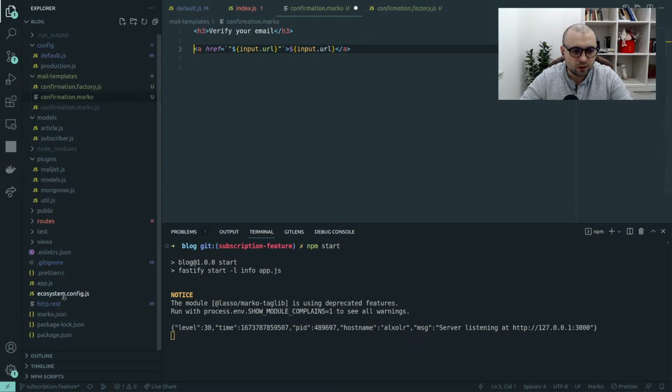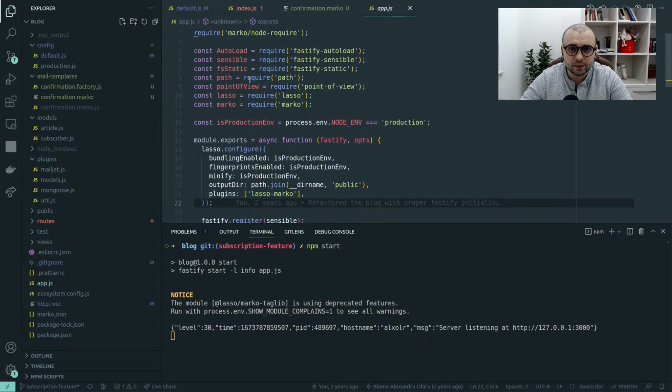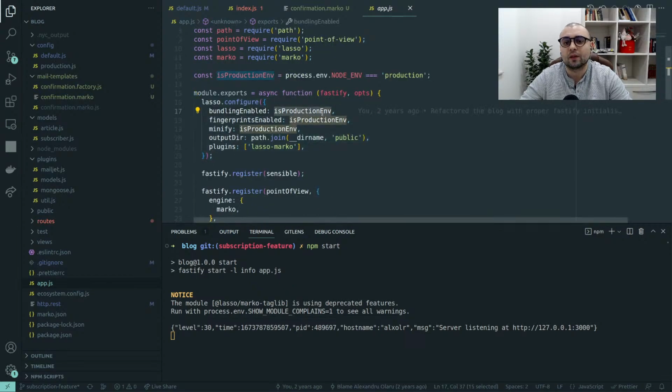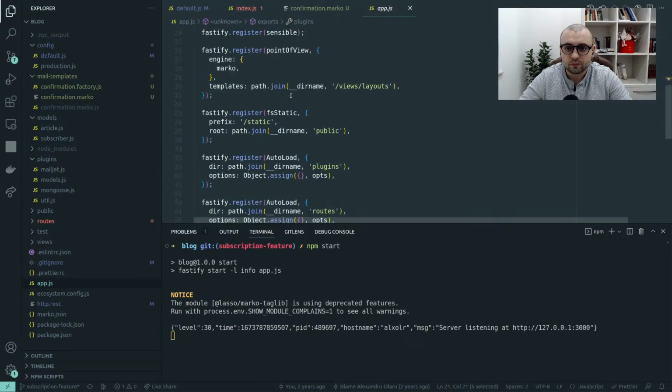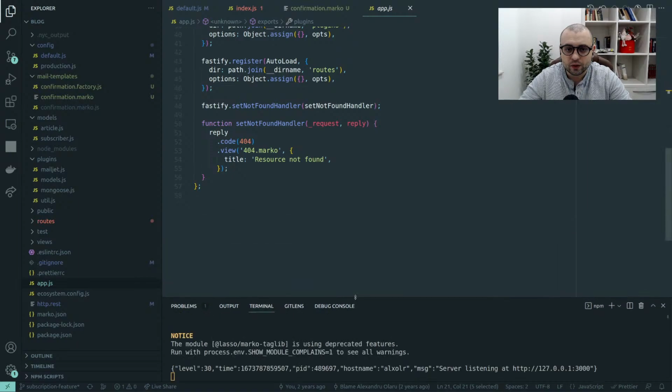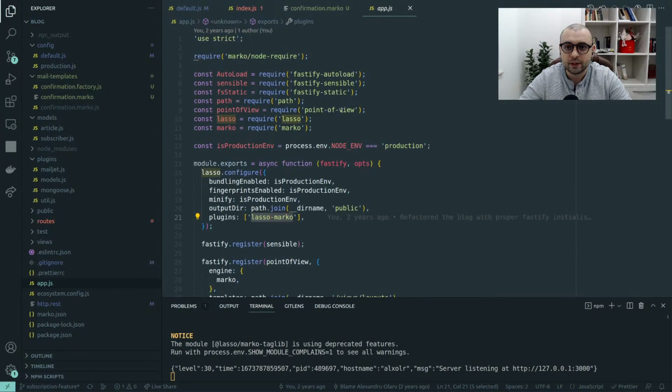Okay, so in order to configure it, you'll need this Lasso configuration. So how does this work? You'll need to specify for which kind of environment to execute them, where to output everything, and the plugins. Our plugin is called lasso-marko. Good. So I'm just showing this code for some of you who probably don't have it configured yet. So this marko/node-require is another important module which you'll need to add.